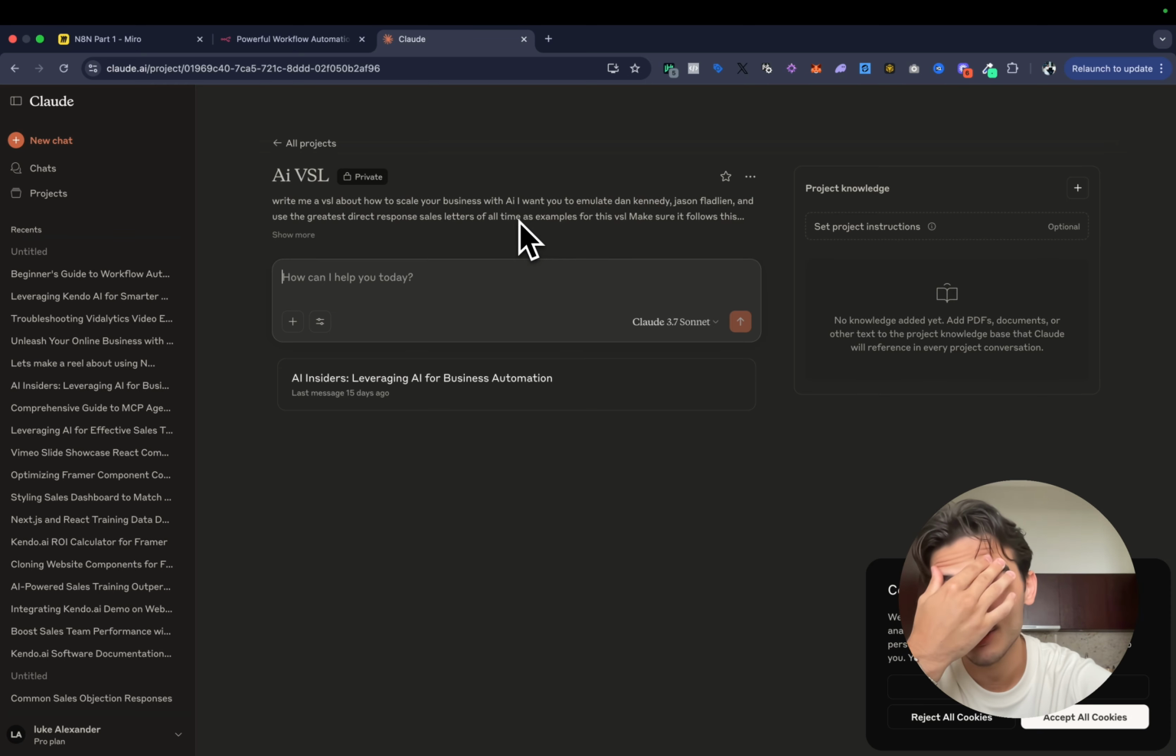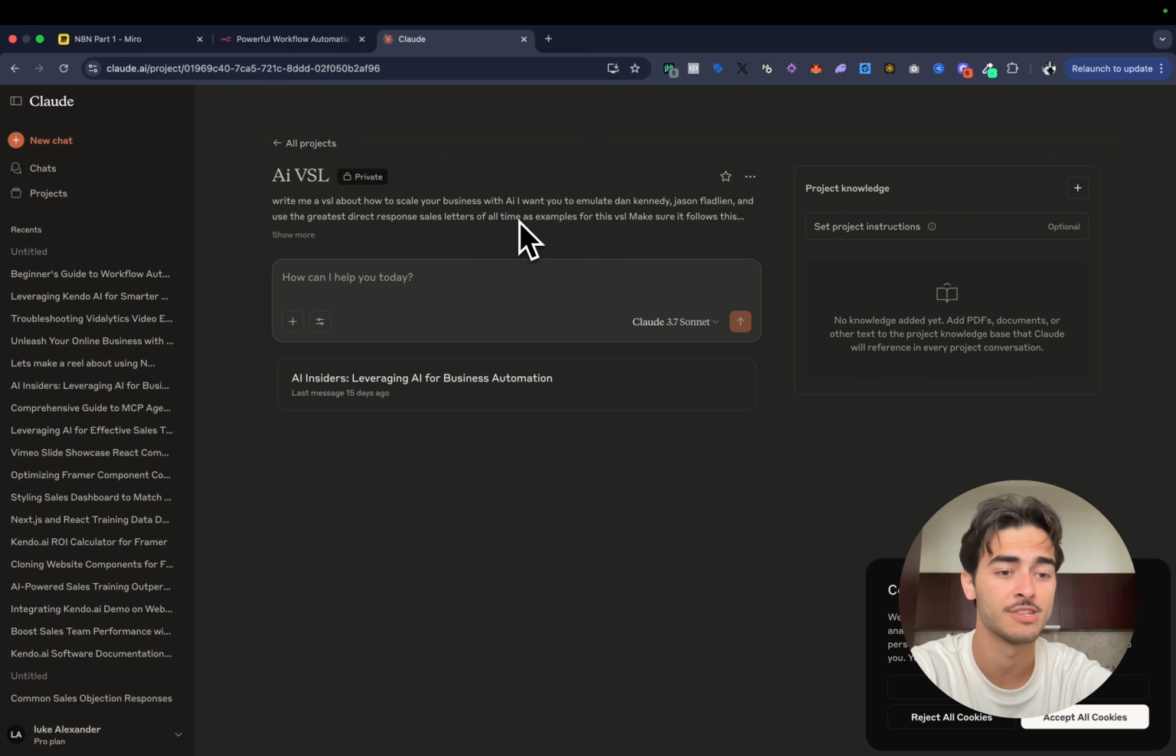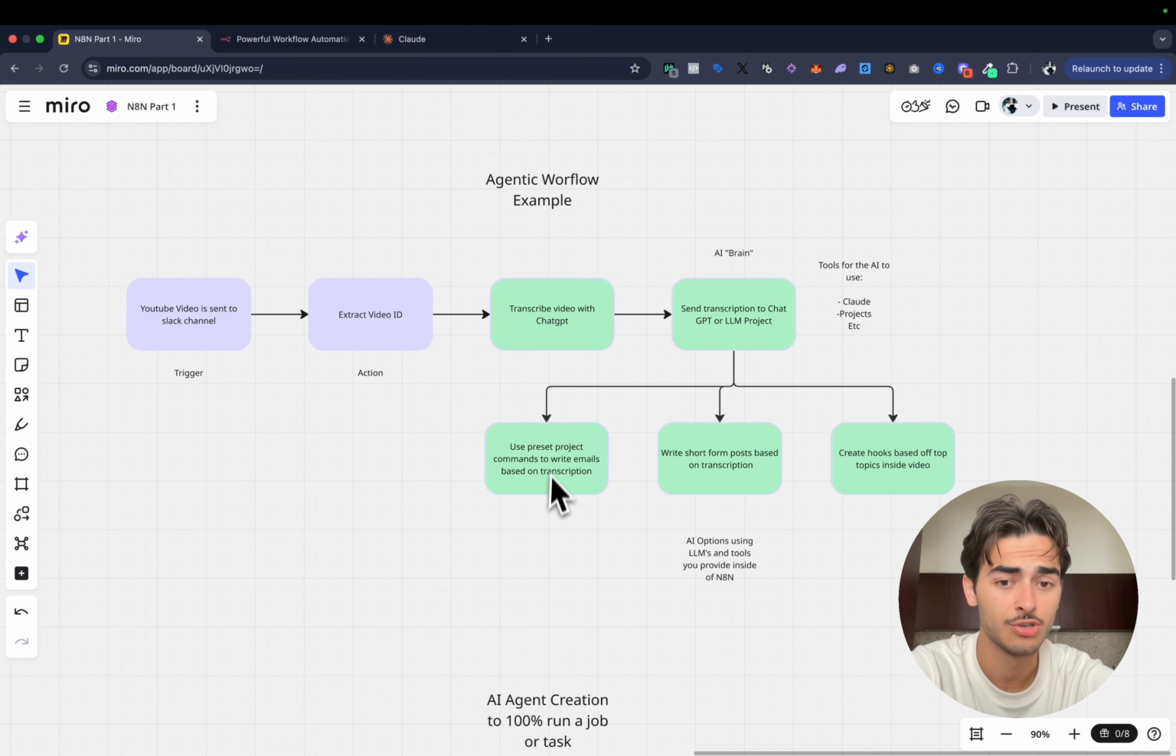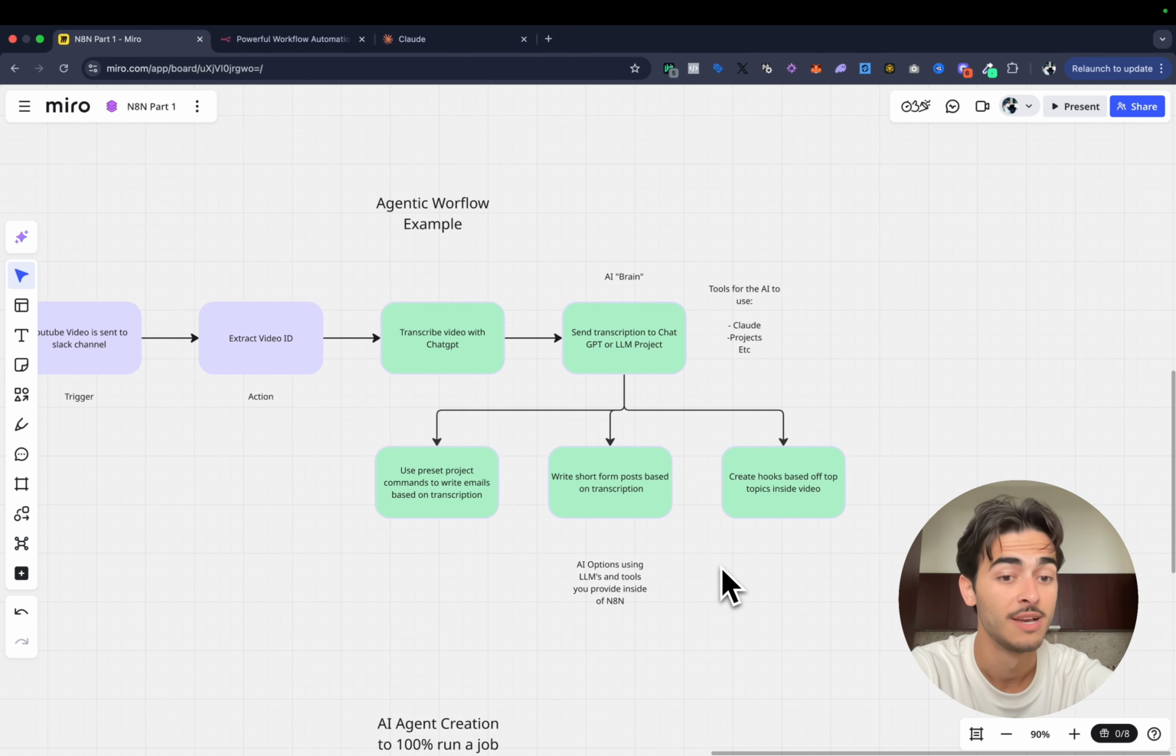I could say, hey, I want you to write 50 long-form or short-form emails and copy from this transcription. That's all done automatically. In the past, you could not do this. And this is where we get really crazy. And again, here are the options. We could use this preset project to write emails based on the transcription, write short-form posts, or create hooks based off video topics inside that video, right?